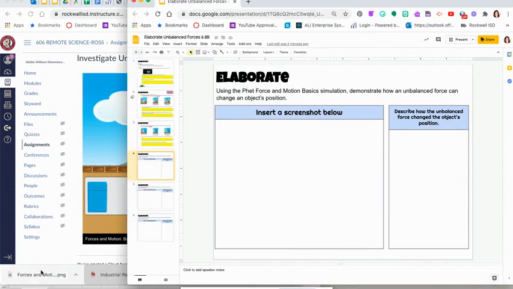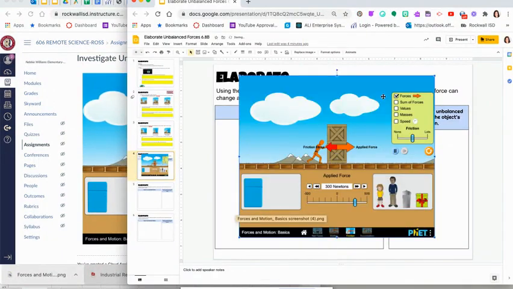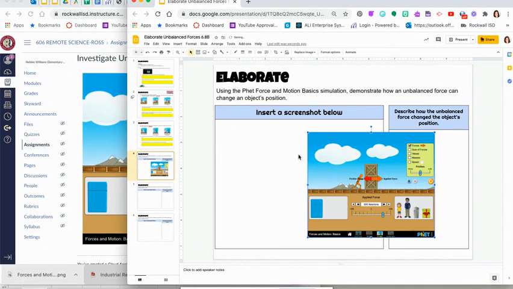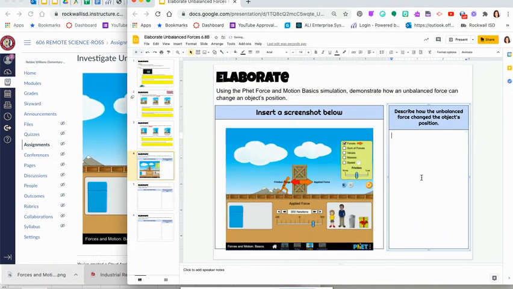Okay, so once I get that screenshot of a situation where I have unbalanced forces causing an object's motion to change, either its speed or direction, I'm going to take a screenshot of the simulation that shows that. I'm going to insert it into my slideshow, and then I'm going to describe how it changed. So, describe how the unbalanced force changed the object's position.